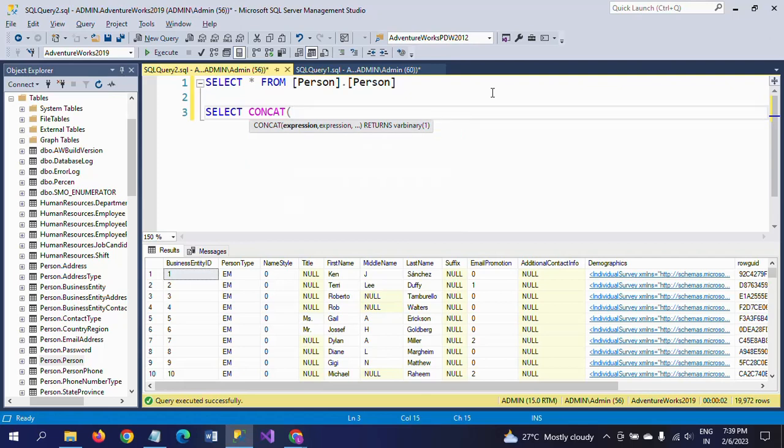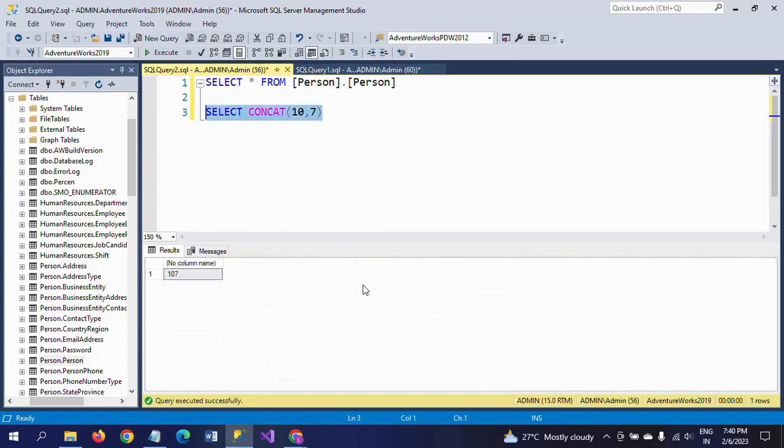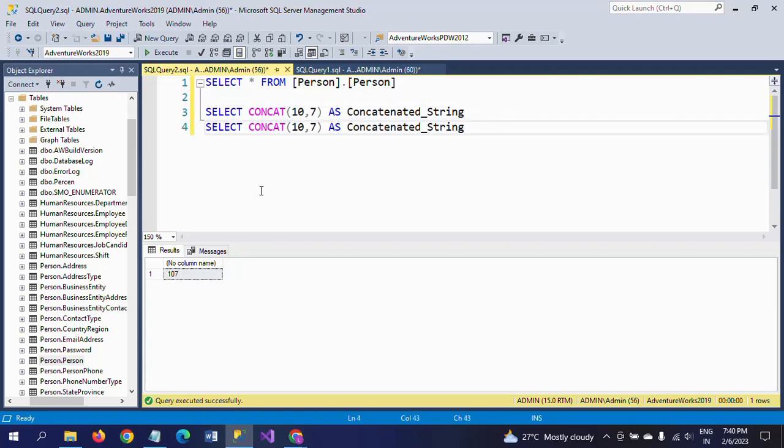Concat will take two arguments. So here I am taking 10 comma 7. So the output would be 107. If you execute this one, you will get 107 as a concatenated string. So it will return 107.